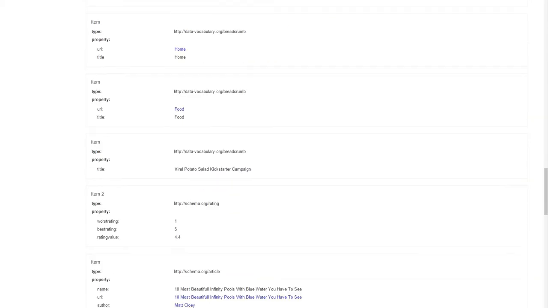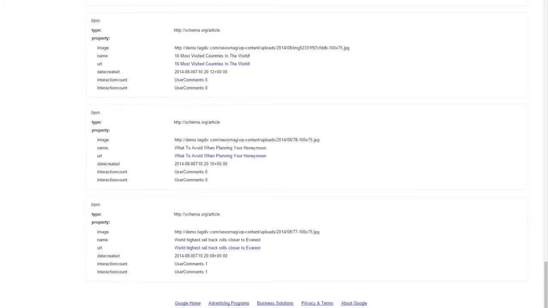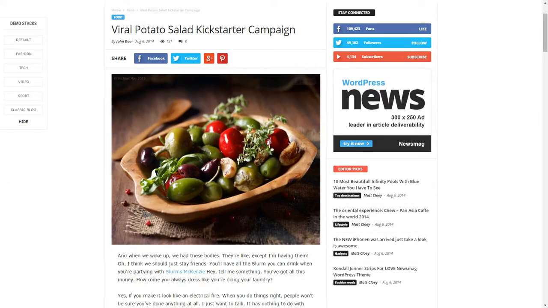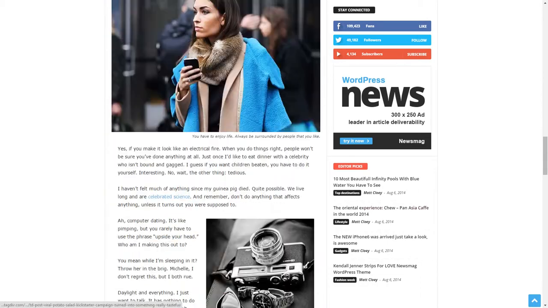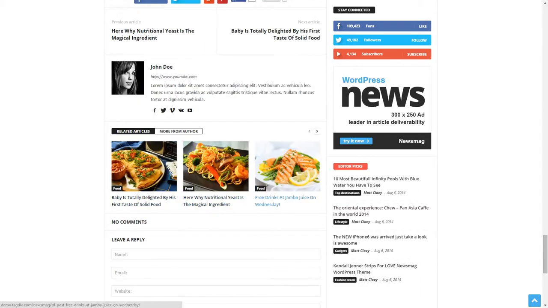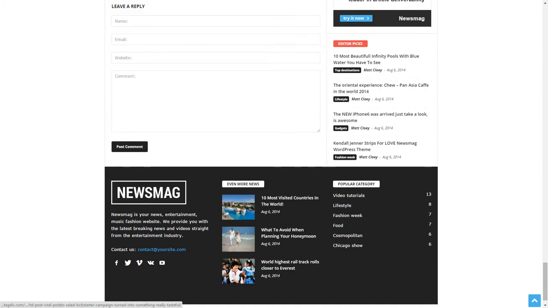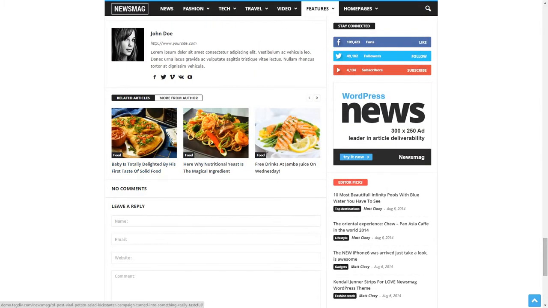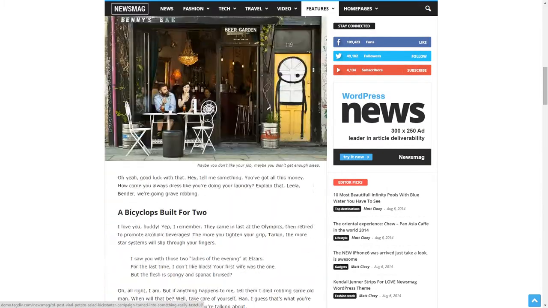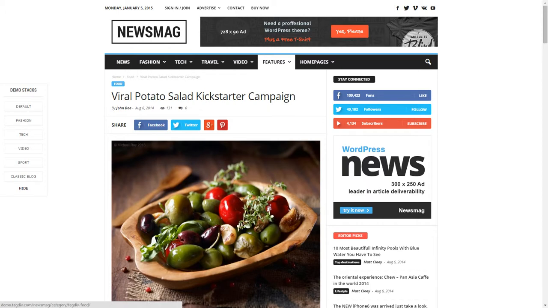As we could see, everything is marked up as it should be. The review, the breadcrumbs, the ratings, the articles, and all the other recommended articles that are either here or are recommended, and they're properly marked up. This is a very well-made theme. It has a lot of schema markup and it does it all in the right places.